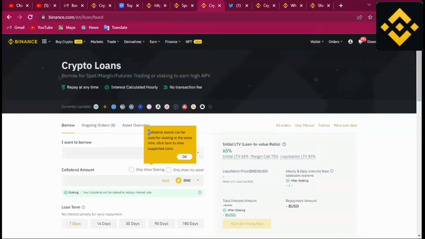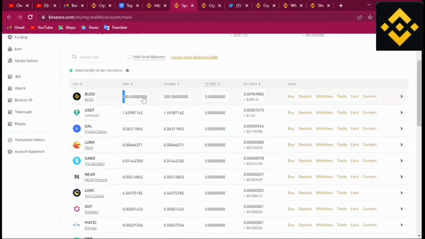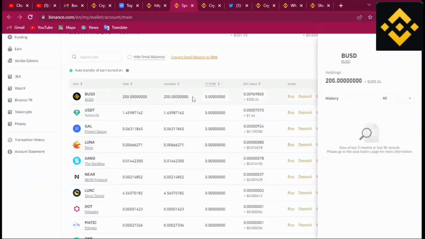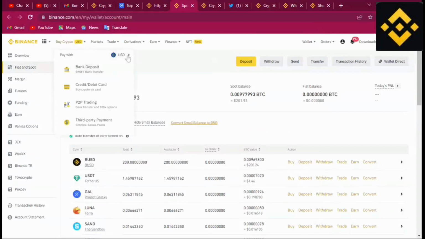Here on the crypto loan page, you can familiarize yourself with all the functions available while making sure your collateral is ready. We have funded our fiat and spot account with about 200 BUSD, which is sufficient to show you how easily and fast you can get access to a loan anytime today.